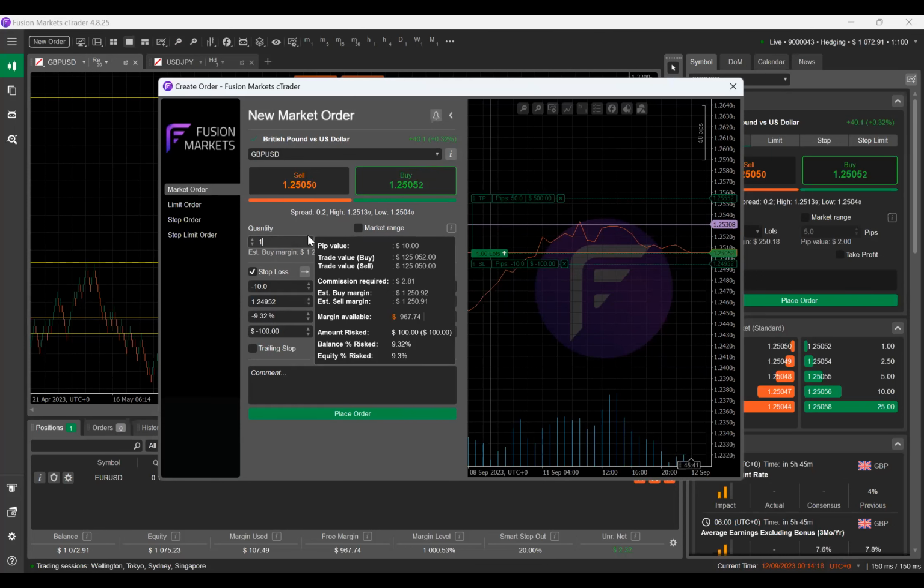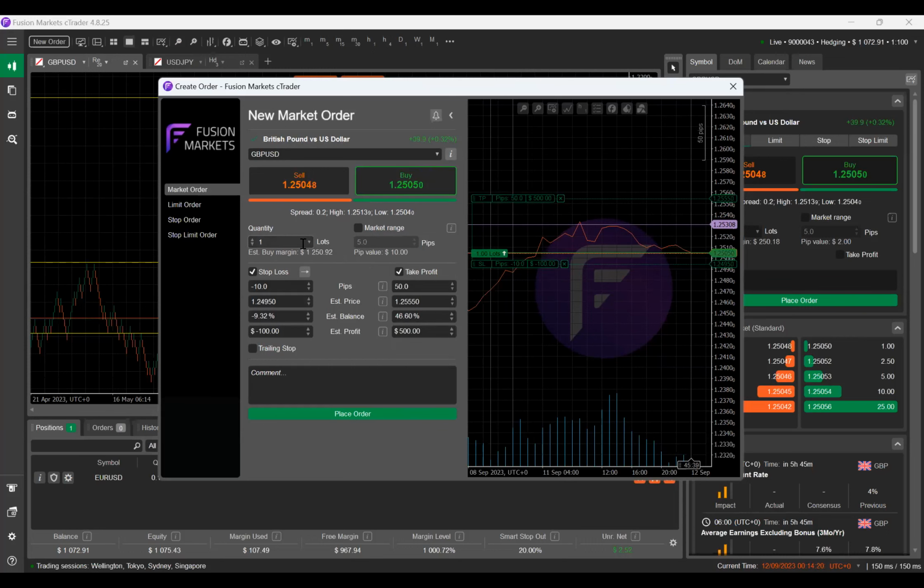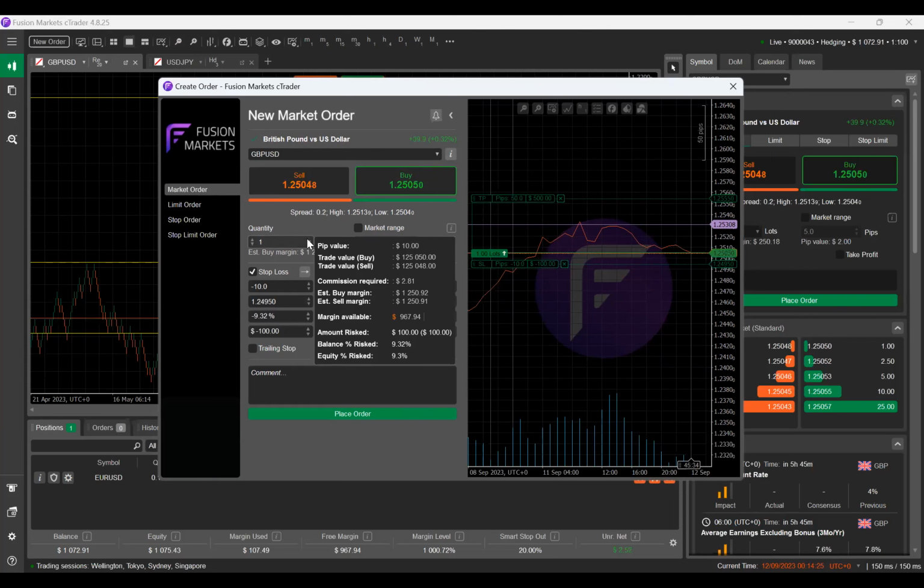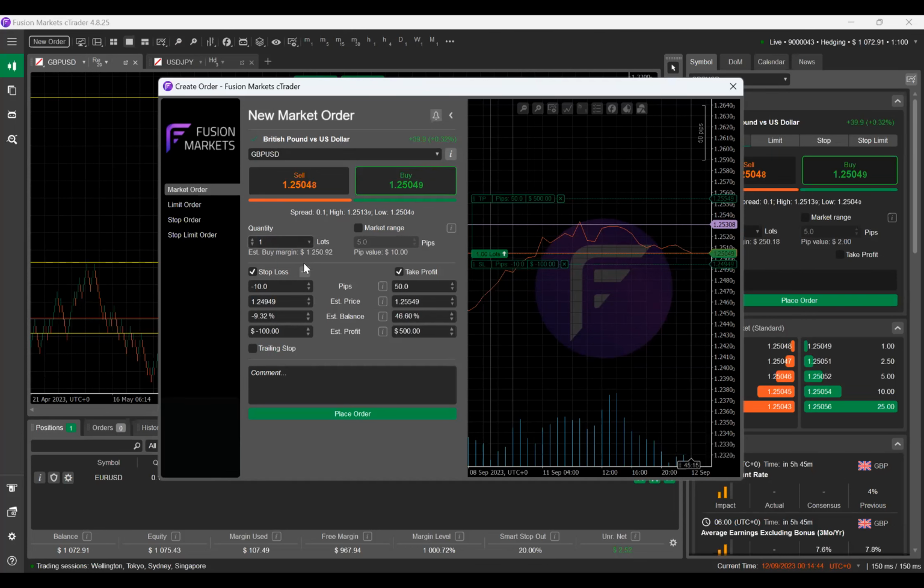We can see our required margin just below this, and we can see the commission that is required to place this trade. You can also see some really neat information like the margin that you have available, so you know how much space you've got to put on extra trades, and you can see the amount that you've risked, the balance as a percentage, and your equity risk as a percentage. Those figures are based on the stop loss and the take profit that you'll see below. Again, this is an excellent feature that you don't have on MT4 or MT5 by default.